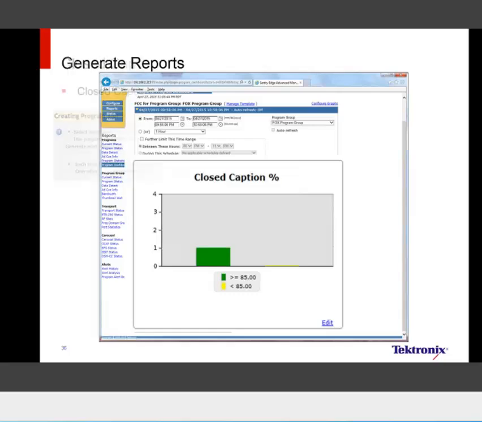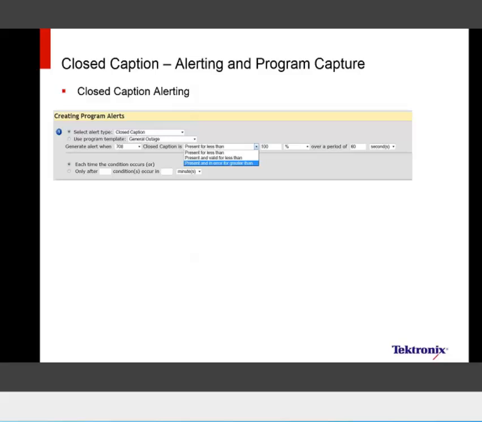If we have issues, we can set up alerts that are sent out within these systems, and generate emails for captions missing for X amount of time and how many times within that period of time, whether it occurs each time or only after X number of times within a given period of time, and generate alarms based on that.